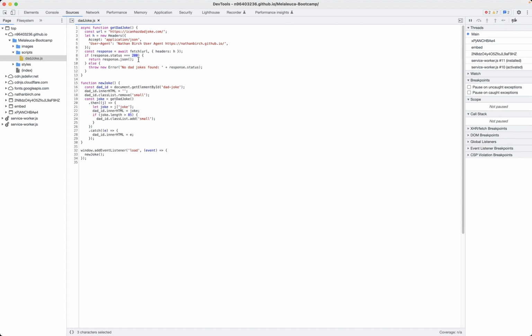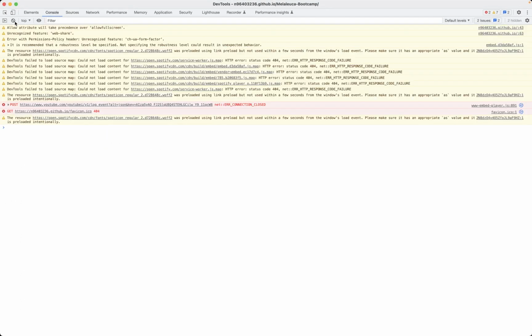And so down here on line 22, right here when it says joke equals get dad joke, that joke will come from right here where this function returns. We have this joke, and then I can say, hey, let's go ahead and put it in the HTML of the dad joke ID, and then it shows up like magic. Okay, it's pretty slick.